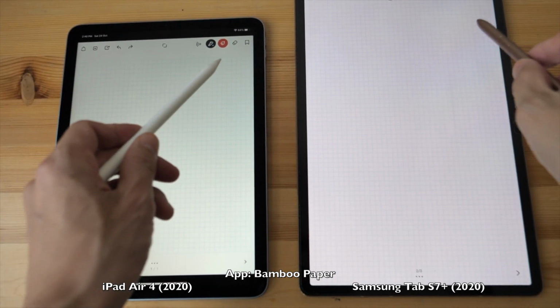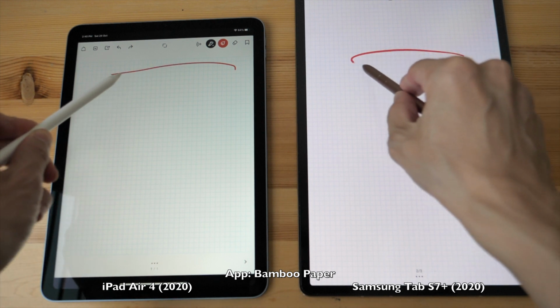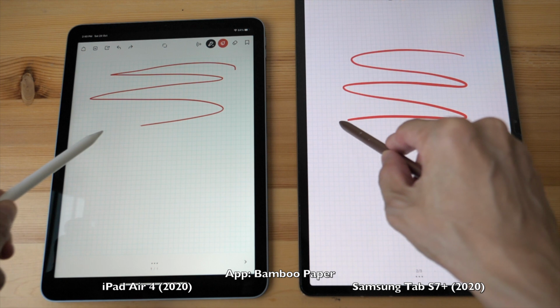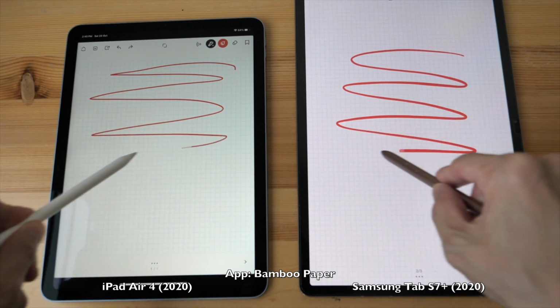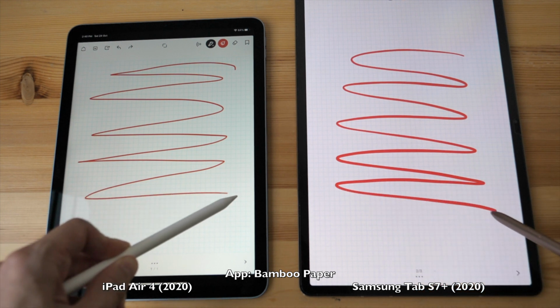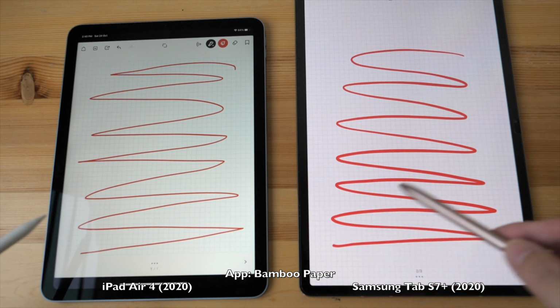This is a pen latency test of the iPad Air 4, which uses a 60Hz display, versus the Samsung Tab S7 Plus, which uses a 120Hz display. So the animation of the line that's appearing on the iPad Air 4 seems to be a bit more choppy, and the gap between the line and the pen tip is noticeably larger.